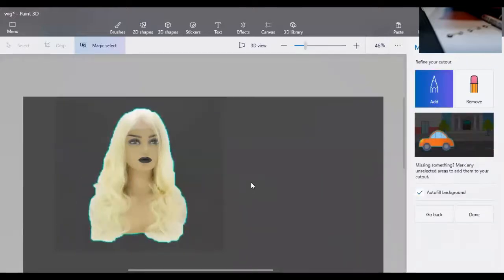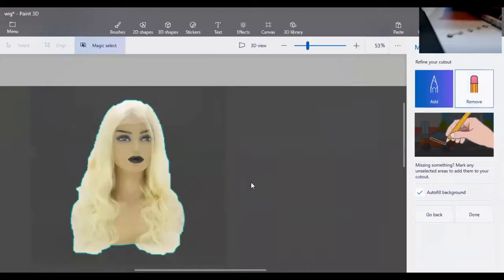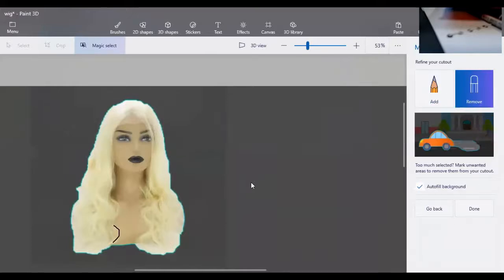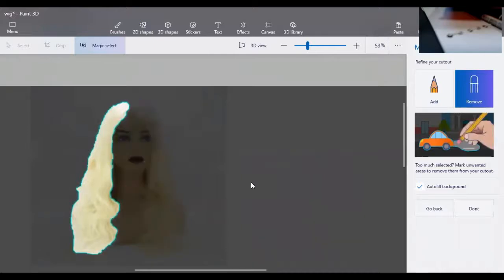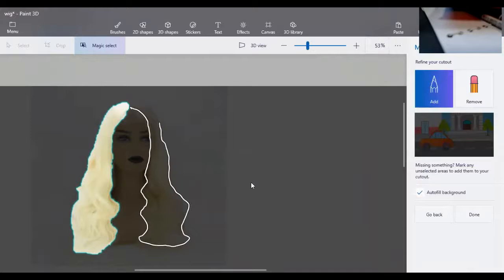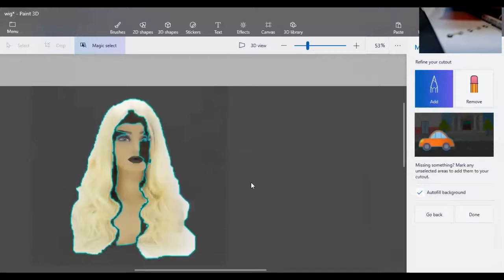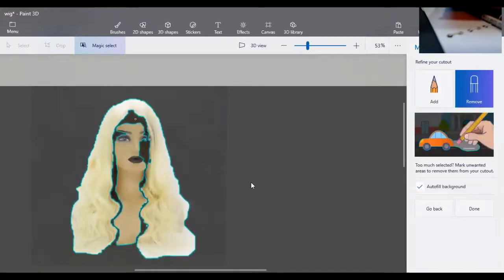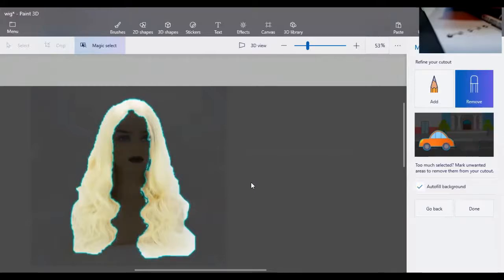So I've got to remove the actual person here, or mannequin. Sometimes this works right away and sometimes it takes a few tries. So that time we lost half of the wig, so I've got to go back in and say that I want to keep that. And then continue working to remove the parts I don't want.